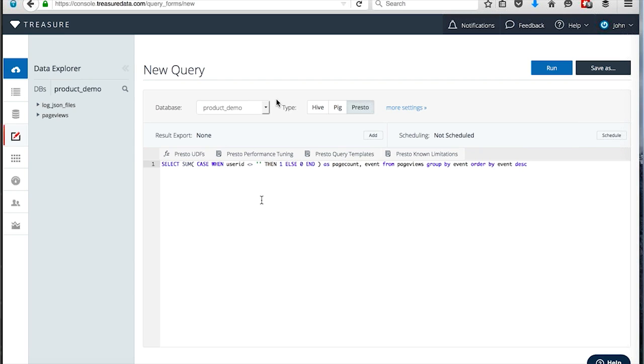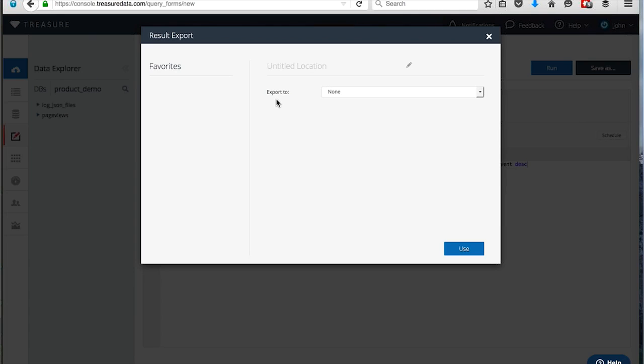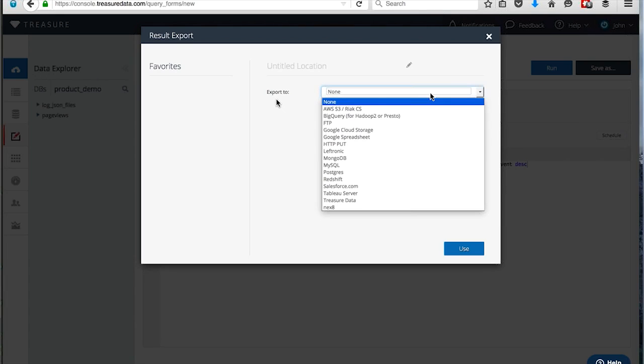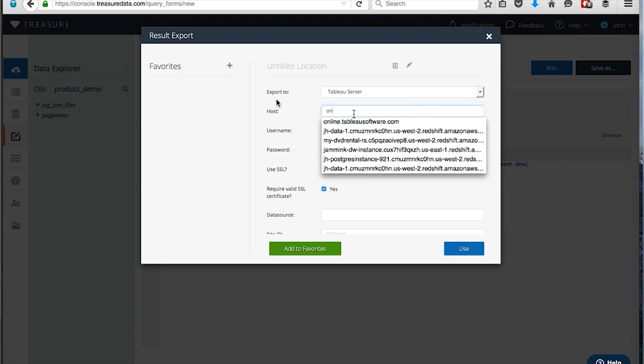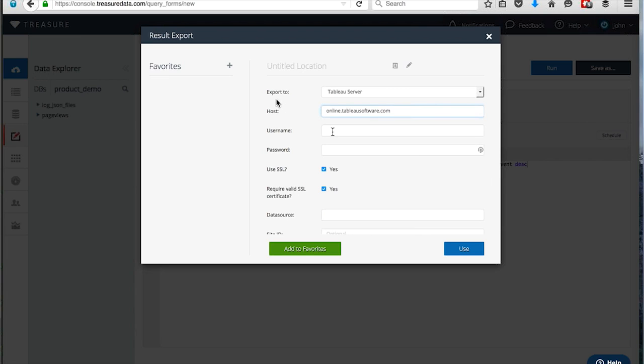Now what we want to do is mention the result export here. So we jump into the result export, we hit add, we're going to export to Tableau Server, and then we start to fill it in. So what is our host? Let's just do this together right now. Online Tableau. We're going to be this guy. I'm going to do our password as well. Right on.